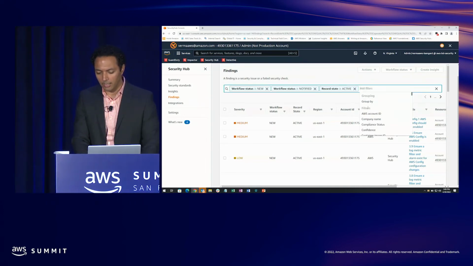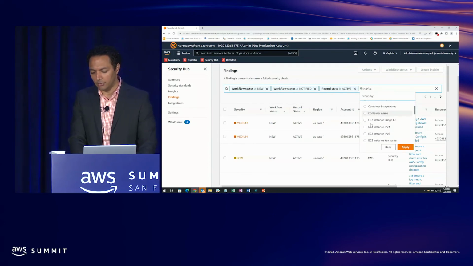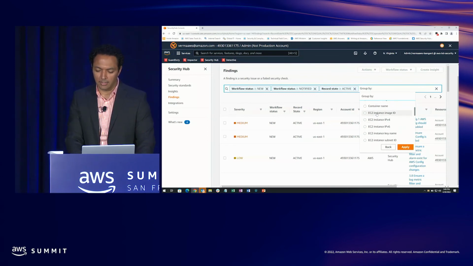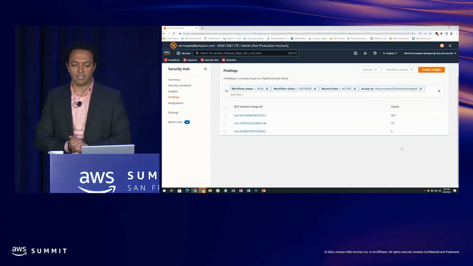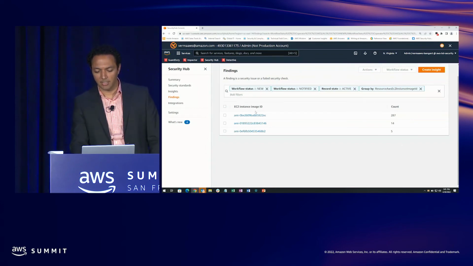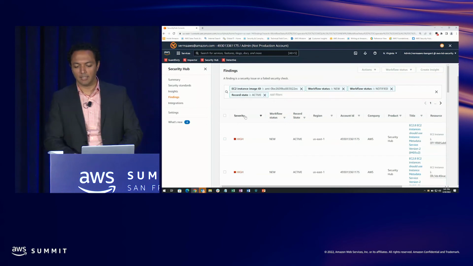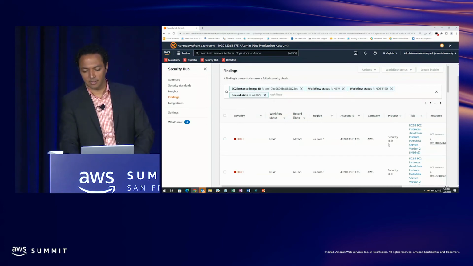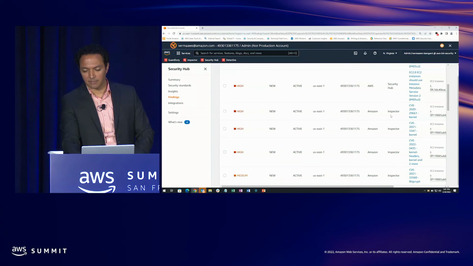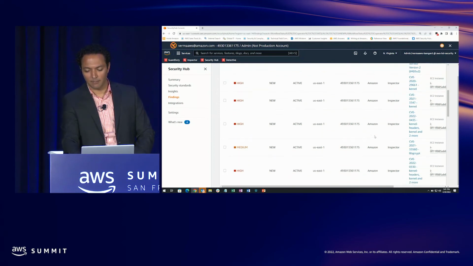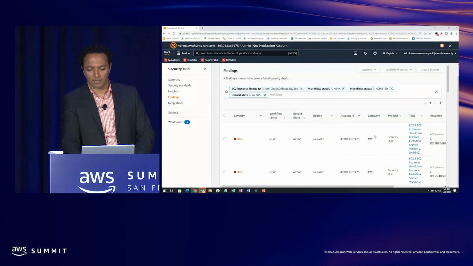So I can go here and group by service name or group by EC2 instance image ID or one of these attributes that are shown here. And by doing that, I can easily bring up all the different findings by instance ID, image ID in this case. So if I click on one of these images now, which is the AMIs, I can see all of the findings and the product that reported those findings here as well. So I can see the Inspector findings with software vulnerabilities on that image, and then the GuardDuty findings in one place as well.